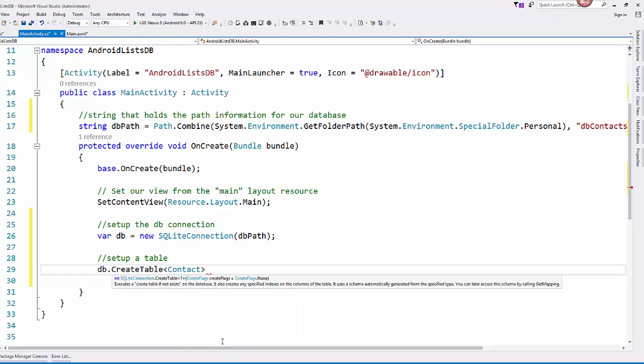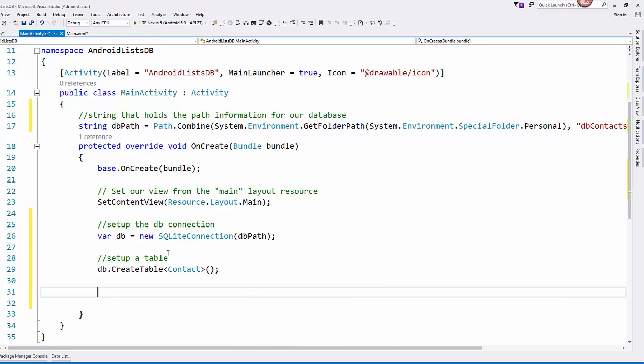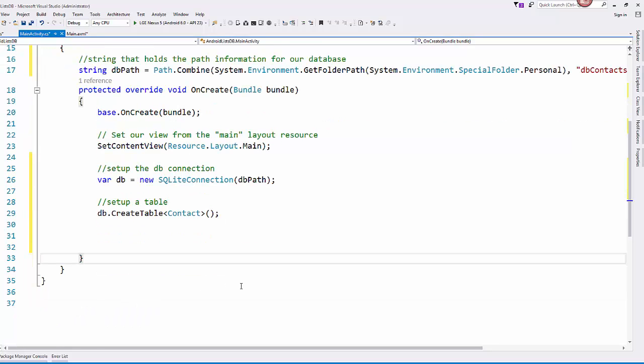So this is a type contact. And so that will create our table. So once we have our connection, we have our table, we're good to go. We could go ahead and start inserting items in there, and that's actually what I want to do next, because in order to then create a list and populate it, we're going to have some stuff in our database.